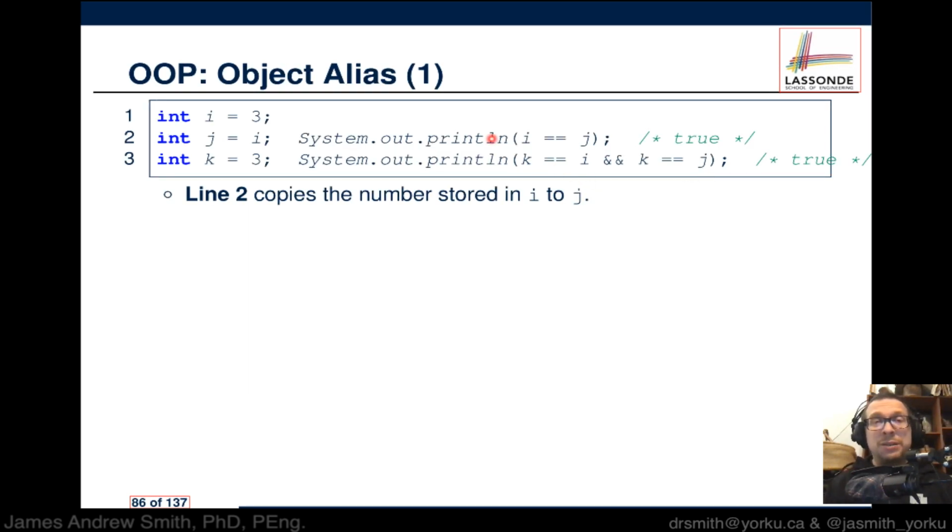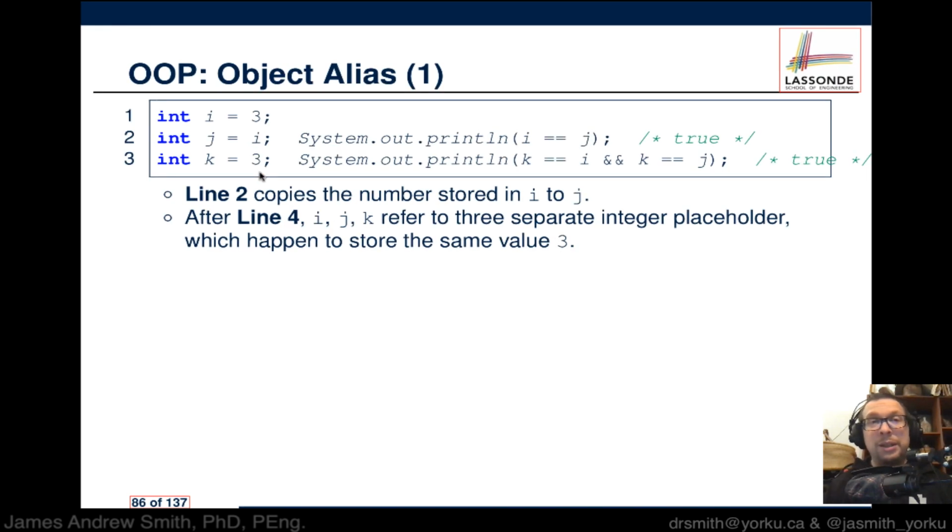Basically what's going on is that we're not making j and i the same. What we're saying is that the value assigned to j and the value assigned to i are the same. We're copying numbers. So here, we're giving j a copy of the number 3 that was given to i. Okay, so basically what we've got are 3 different pieces of memory that each have the same numeric value in them. They all just happen to have the same value of 3, and so their values are the same.